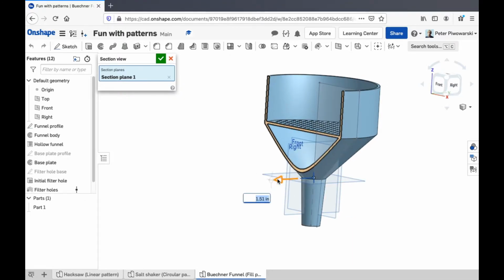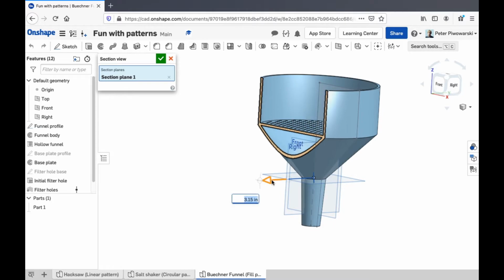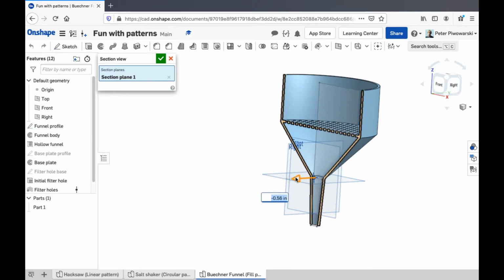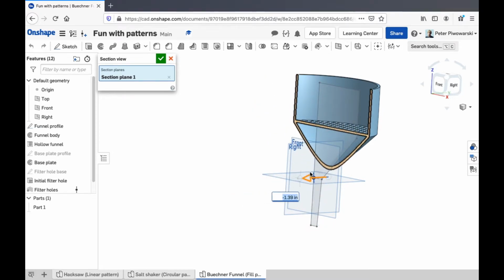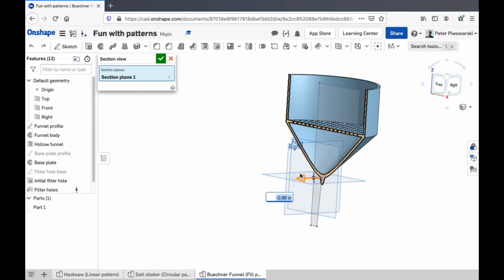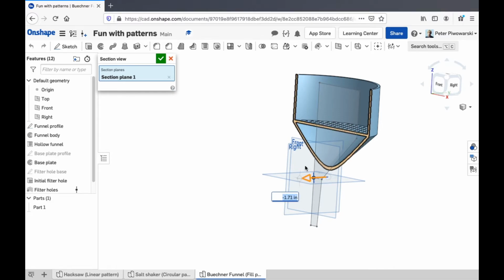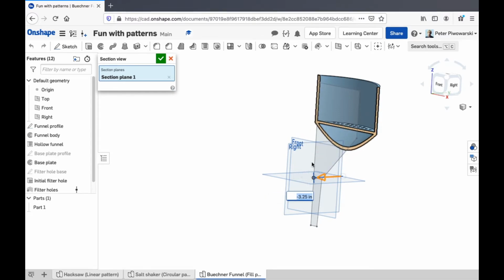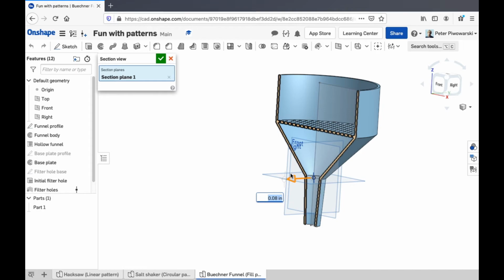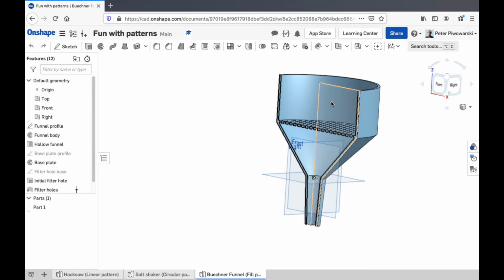And I can click and drag on this arrow to change where exactly it cuts into the model. This is a nice example of conic sections for math class too, because you can see the bottom of my Buchner funnel is a cone and I'm taking a conic section of it. But I'll just go right about to the middle again and click the green check mark.